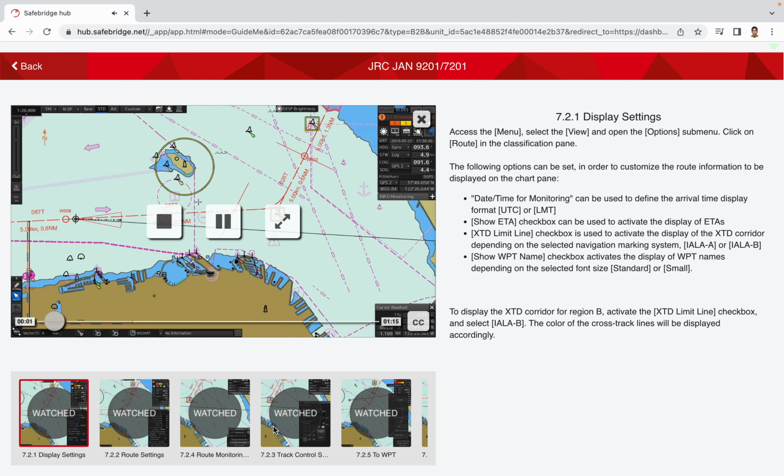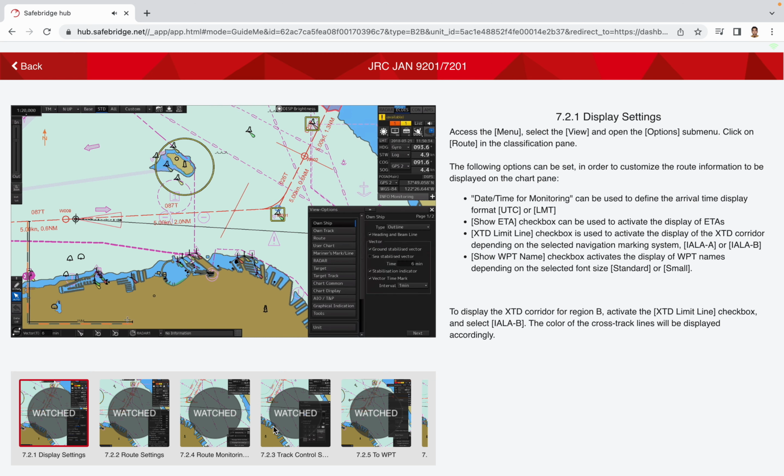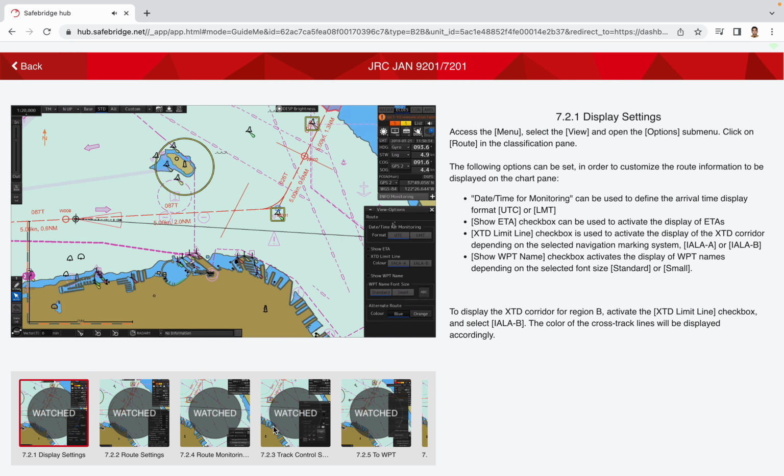Display settings. Access the menu. Select the view and open the Options submenu. Click on Route in the classification pane. The following options can be set in order to customize the route information to be displayed on the chart pane.